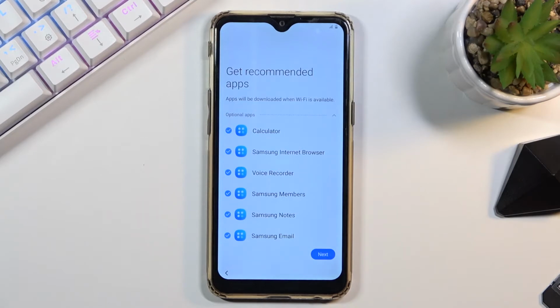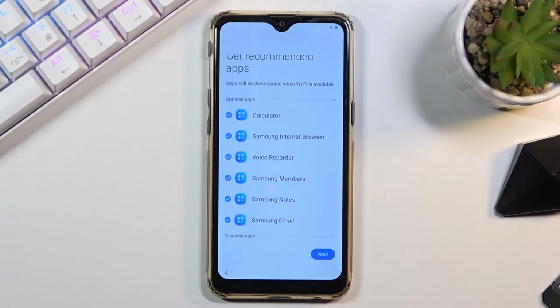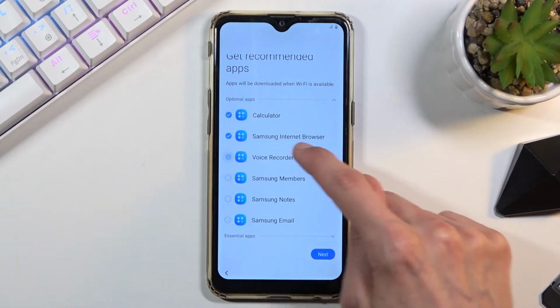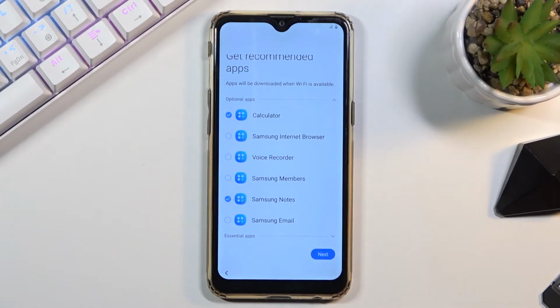Then we have a page for getting recommended applications. As you can see, it automatically selects all of them that you can install. So we have Samsung Email, Samsung Notes, and so on. Honestly, I'll deselect almost all of them. I'll keep the calculator and Notes because personally for me, these are the ones that I'll be using most certainly. And the rest of them, like internet browser from Samsung, I think I'll stick with Chrome.